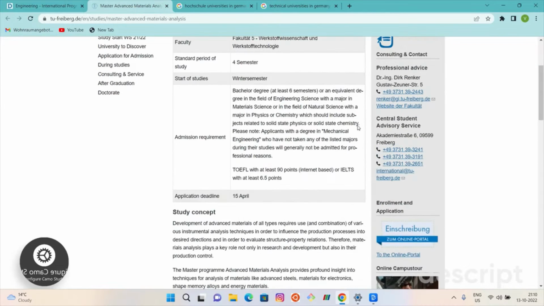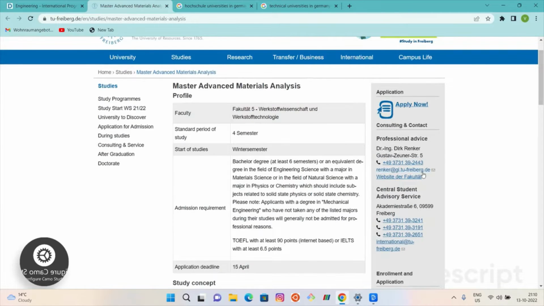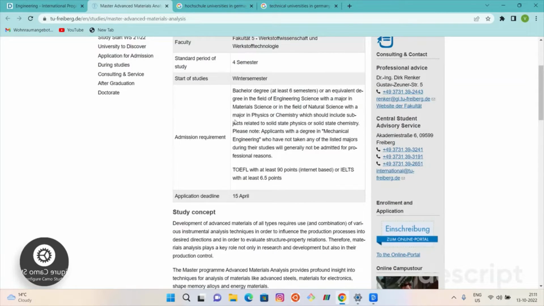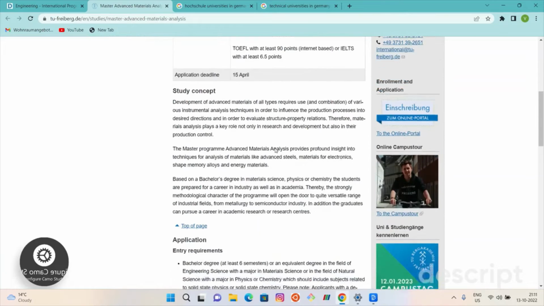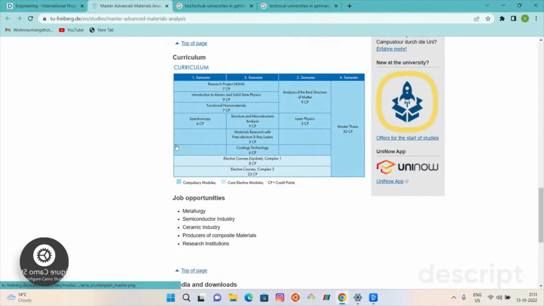On the university website, you will get a detailed description of the course. You will get to know who's teaching, who's in charge, the course coordinator, and the study content, application, and curriculum. This curriculum will be more important to you when you are making an SOP, because you will get to know what courses and subjects are in this particular program, and you will have a certain idea of what to write in an SOP.